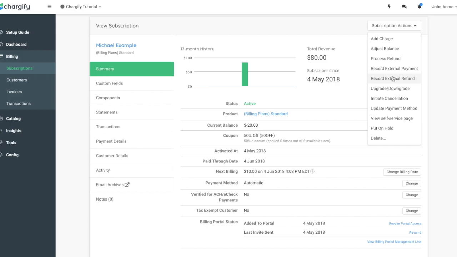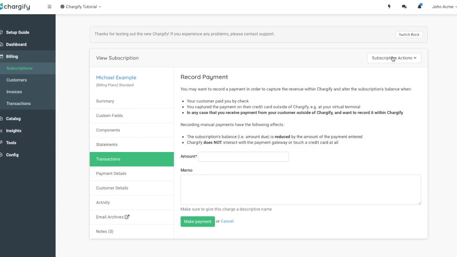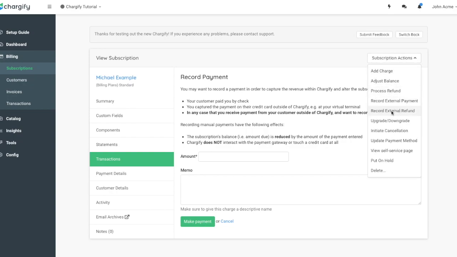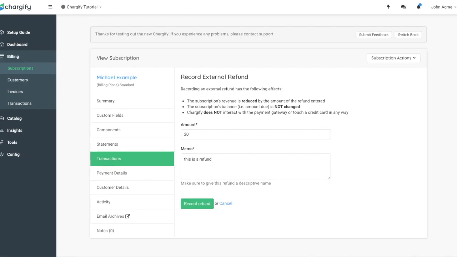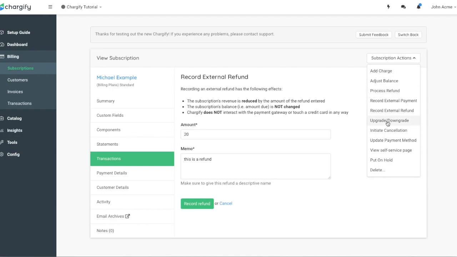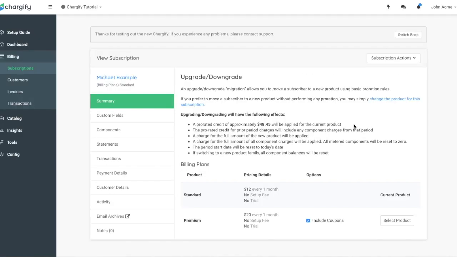Let's review how to track external payments and refunds in the Chargify user interface. You may need to use this feature if a customer made a payment using a check or a wire transfer. You can use Record External Payment or Record External Refund to capture the appropriate transaction. Simply complete the required amount field with the payment or refund. As with one-time charges, the payments and refunds are reflected in total revenues, but they have no impact on the outstanding subscription balance.